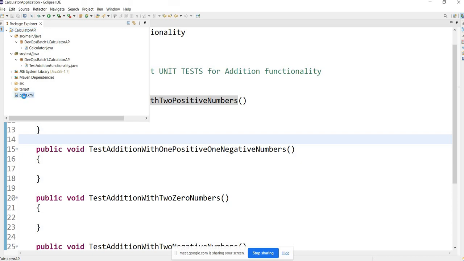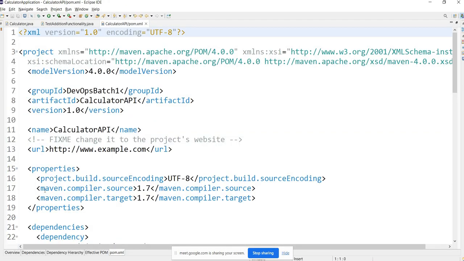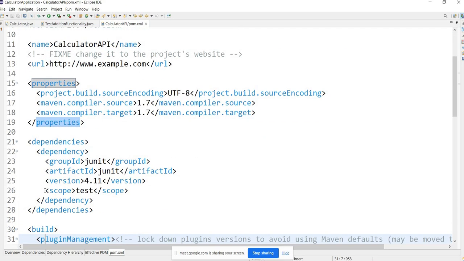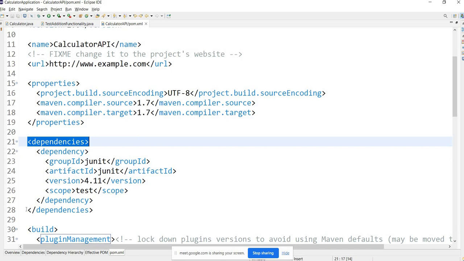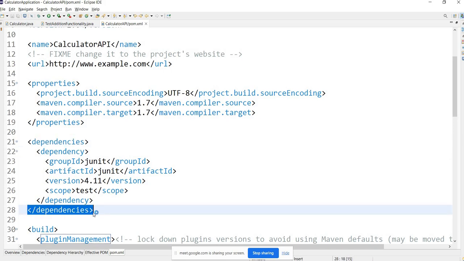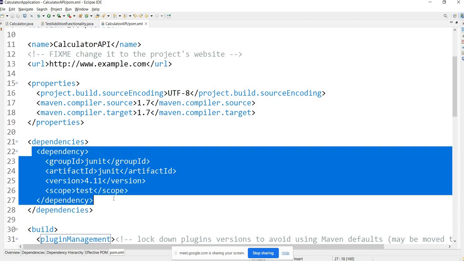Okay, so let's go to the POM XML. In this POM XML, where we have the entire details about the project, we have one dependencies tag here. You can see dependencies open and dependencies closed, and this tag contains the dependencies of a project. Currently we have JUnit mentioned as a dependency. We do not want JUnit, we want TestNG. So I am removing this.